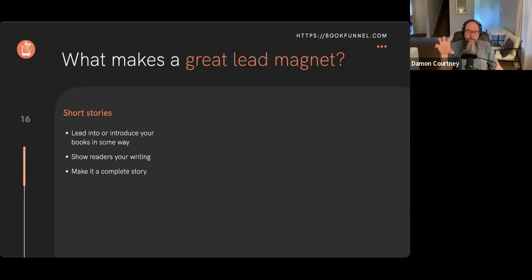And that's what you want to show in your lead magnet: you want it to be a great sample of the kind of writing that's in your books. And if you can, you want to make sure that it leads into your books in some way, because when they read that lead magnet, they get to the end, you want them to go, this sounds really good. I want more of this story. So we're showing readers your writing and what kind of writing you are. Make it a complete story.